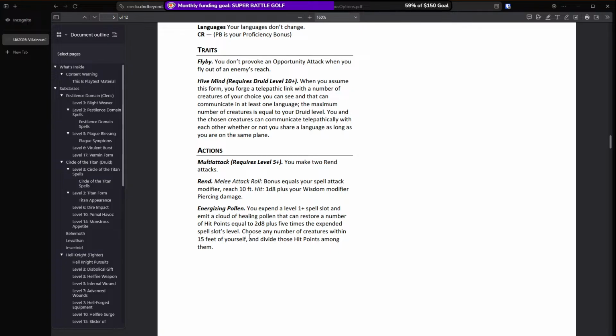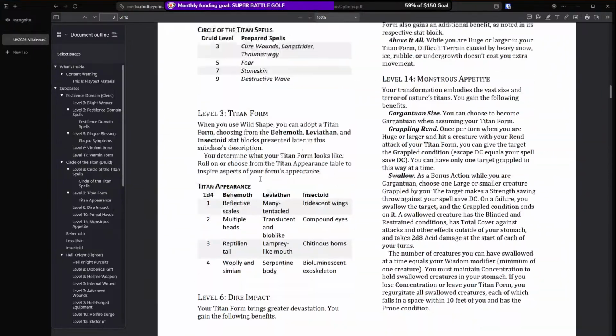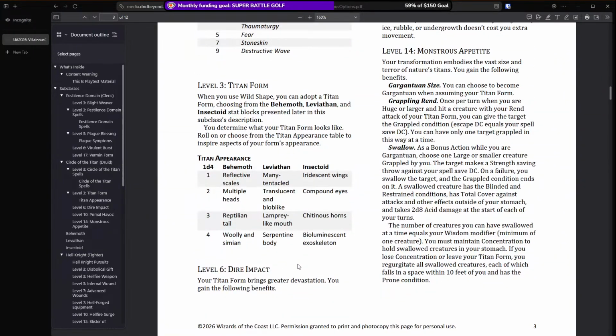Sonic communication. Rend attacks again. Energizing Pollen. You expend a level 1 spell slot and emit a cloud of healing. Okay, I like that. Okay, so they're nice stat blocks. So you get then to take the Titan form.